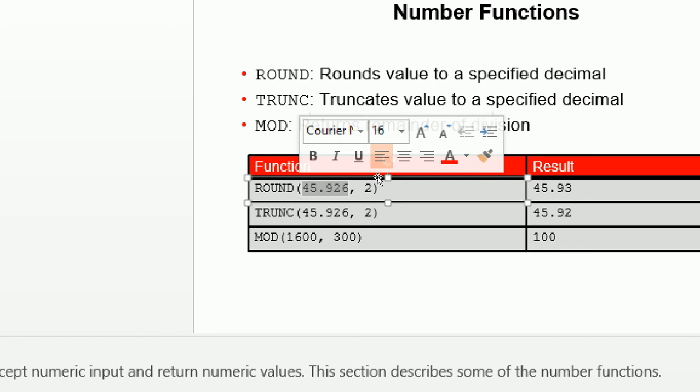Now the value is 45.926, and this 6 is from 1, 2, 3, 4, 5, 6, 7, 8, 9, 10. So this is greater than 5. So it means near to the 10. Got it? So you said to round it off to 2 decimals. Clear? So it will round it off. So it will make it 93. So it is near to 10. So this will not be 92 anymore. This will be 93. This is the round function, which is used in statistics as well.